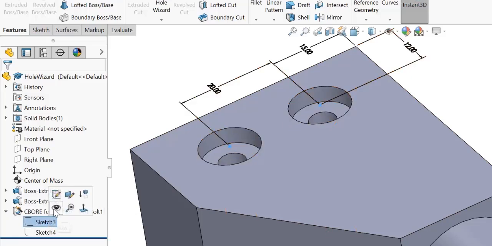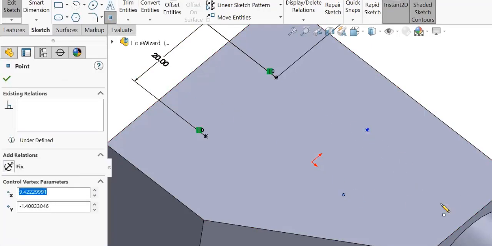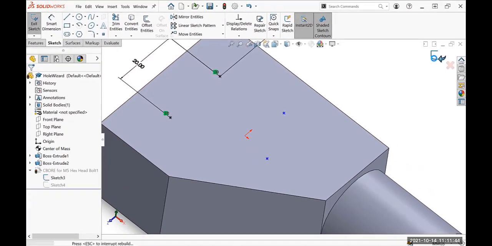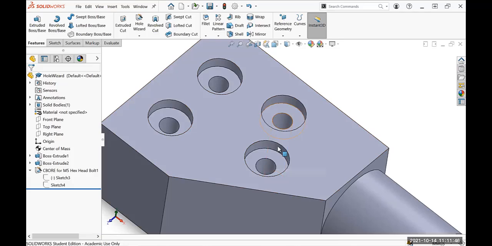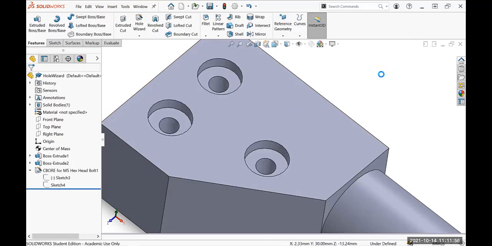So I can edit this position sketch for positioning, and I can add more holes by adding those sketch points. Okay, I didn't add any dimensions here, but more holes are added. Okay, and you can edit and remove some holes. Just delete that point, and that'll be removed. Okay.